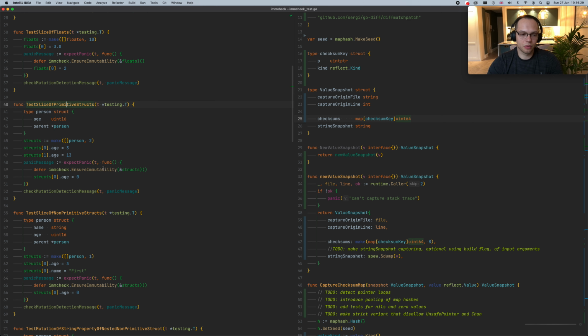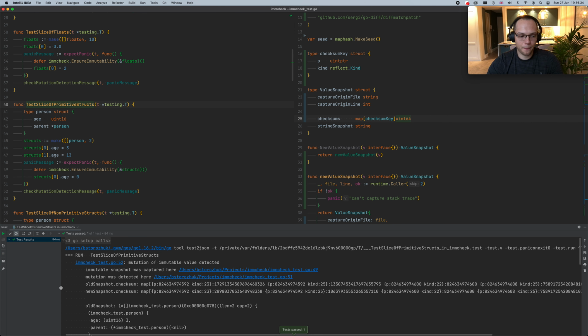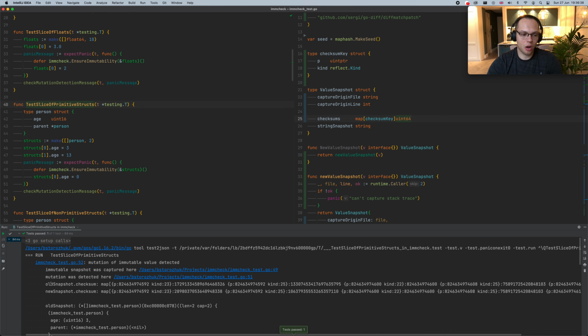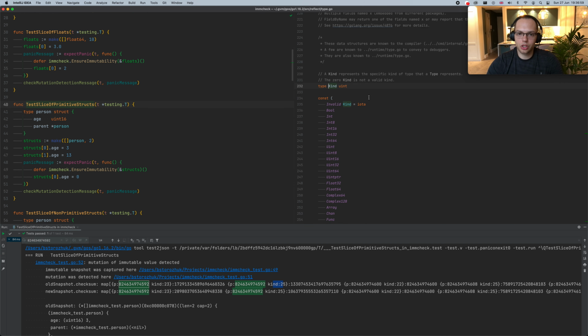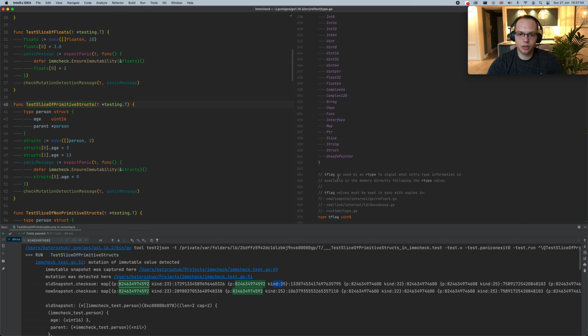If we run this test right away, you'll see that in our checksum map we have a bunch of checksums, and some of them are kind of the same. This pointer is present in our map two times. It has different checksums and different kinds. If we check the kinds, you will see that 23 corresponds to slice. So in that case we capture the checksum for the whole slice with two structures inside. That's why we have this checksum. And then we interpret the same pointer, but as a checksum for only one struct. 25 is a struct.